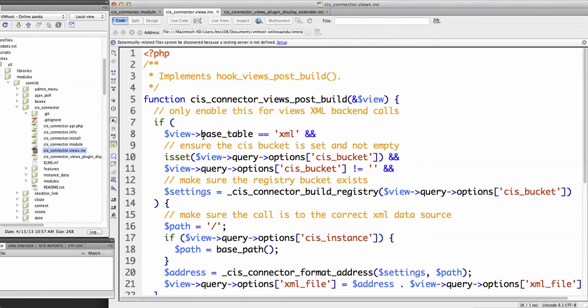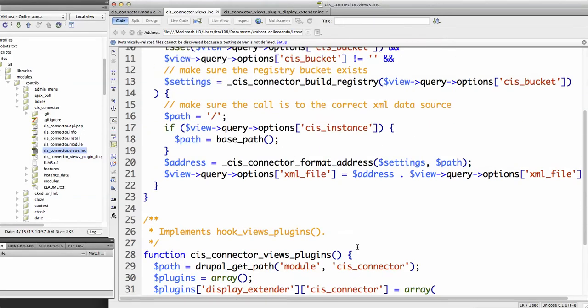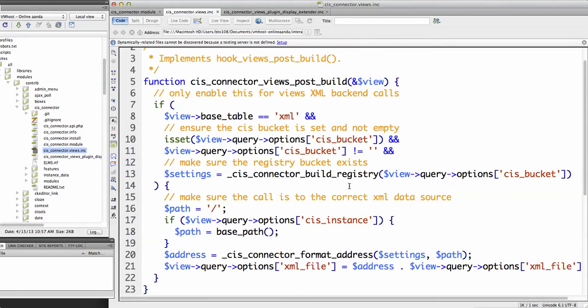There's a bunch of different hooks you can put in there, but for the purpose of this, I'm writing a plugin for views. You're going to want to use hook views plugins. I realize most people are not going to use CIS connector. It's mostly to bind together a series of distributions in Drupal through the REST WS module. So very specific, but I think it's a good use case in general for how you connect things together and use a views plugin. Then what I'm doing is I'm using views post build.